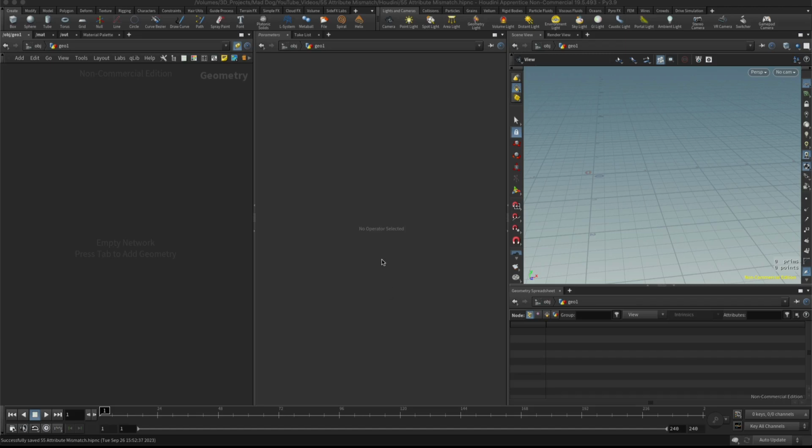Hello everybody, so today I want to look at something called an attribute mismatch, which is a warning that would pop up when I first started to learn Houdini, and I was always so confused as to what it meant and why it kept happening, even though it didn't seem to make major changes to what I was doing. Let me take a look at what I mean.